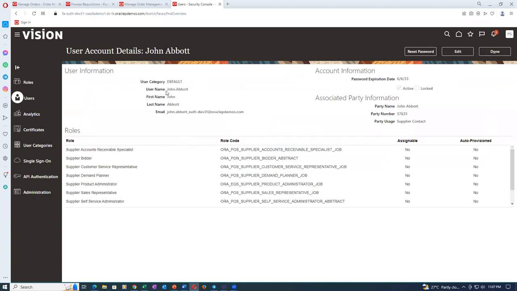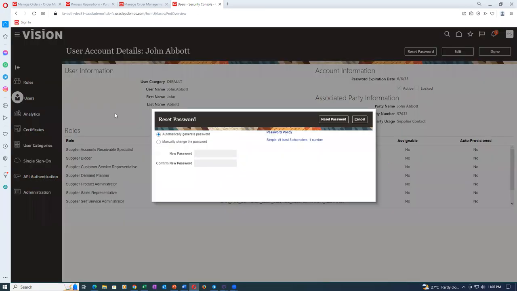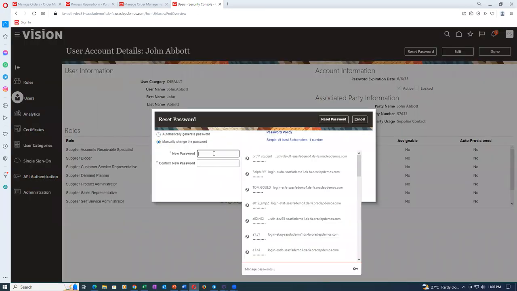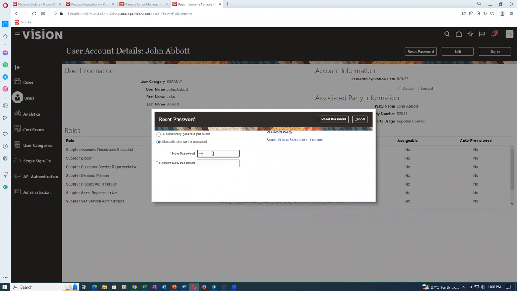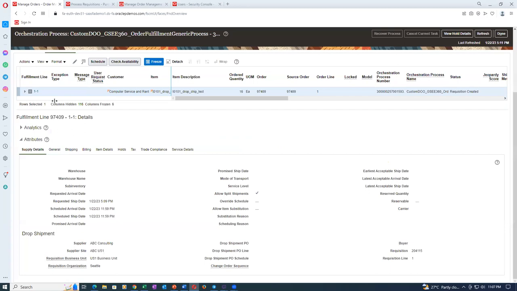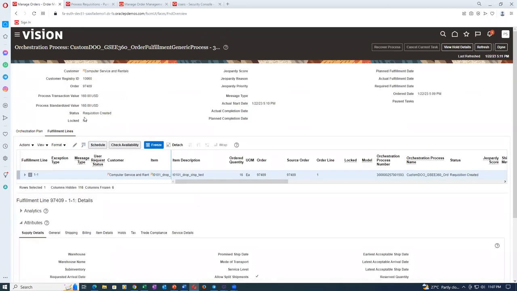So the username is what? John.Abbott. I'm going to make it a welcome on the team. And then click on reset password. So now, once he creates an ASN, the sales order will now progress to what? Shipped actually. From requisition created, it will be going to shipped actually.